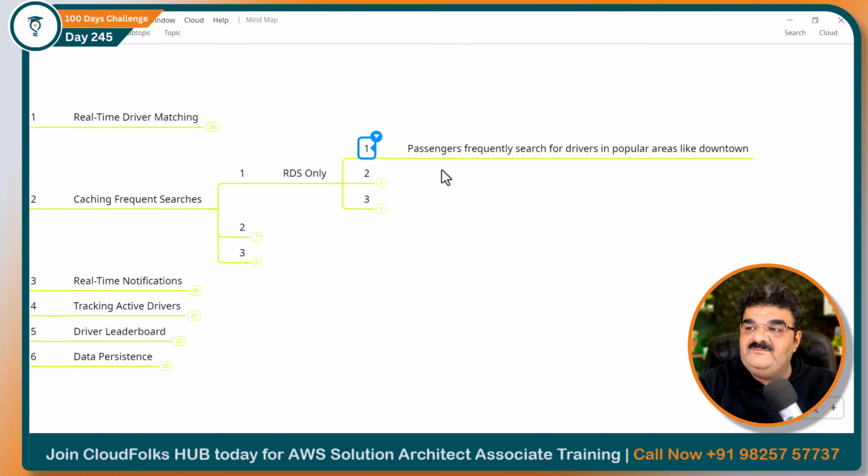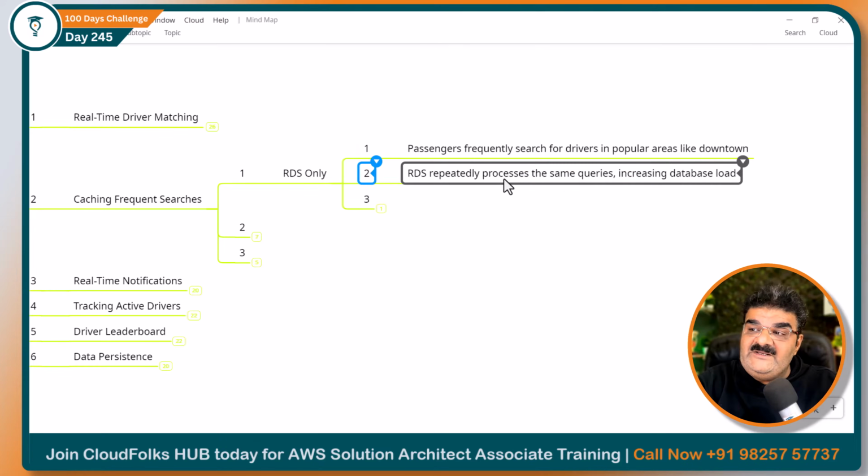Then what happened? Passengers frequently search for drivers in a popular area like downtown. Every day in the evening, people want to go home, so they are mostly searching the same location, from downtown to their society or location. So it is a frequently searched location. RDS repeatedly processes the same queries, increasing database load.